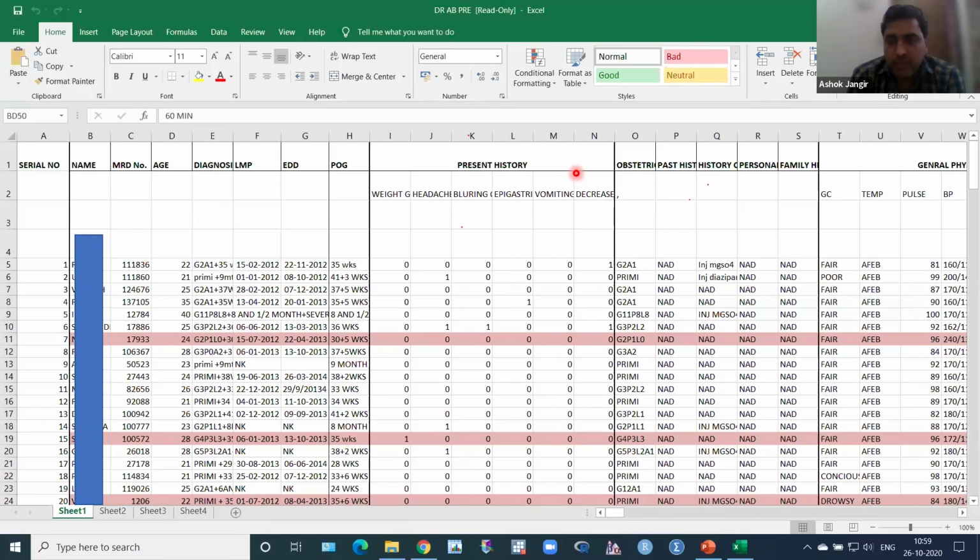You can see here in Past History, they have entered NAD, meaning no past history of anything. But I told you that we have to enter data in coding format, 0 and 1. You can see here in the GC variable, the general condition, they have written fair, poor, fair, something like that.